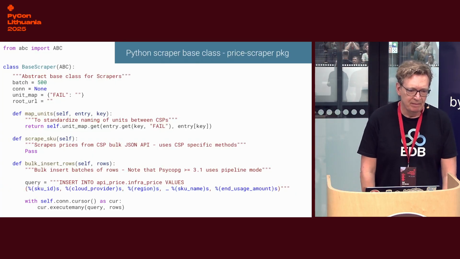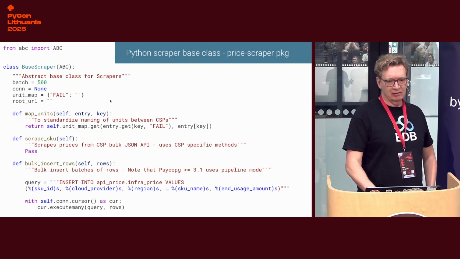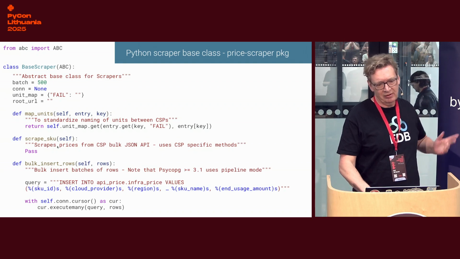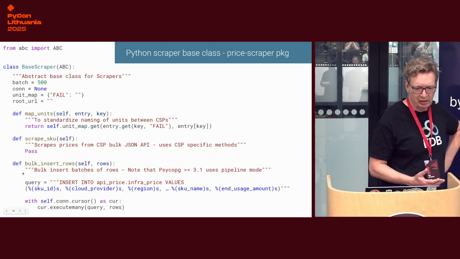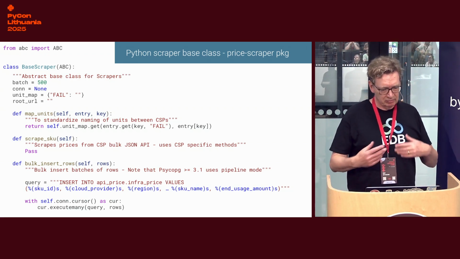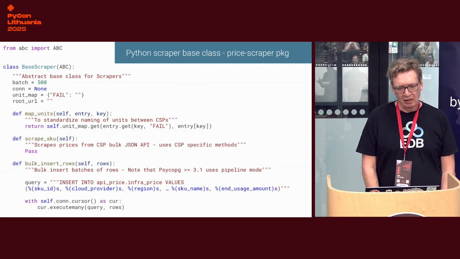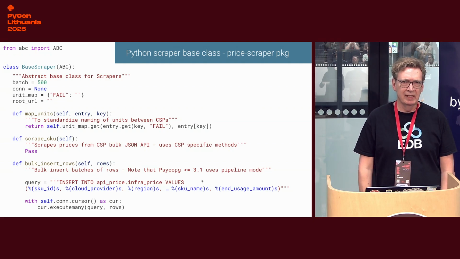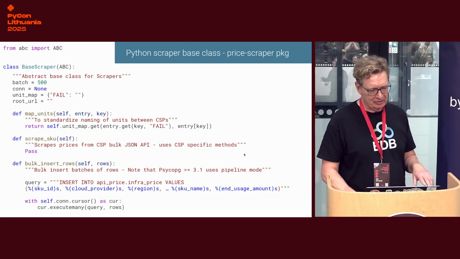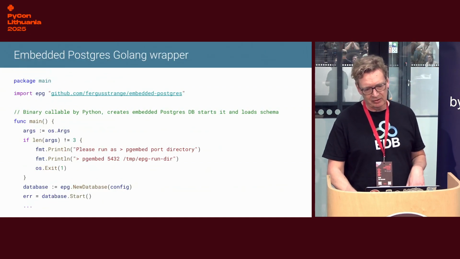So here's the scraper, standard abstract base class Python thing. It needs to change the units depending on whether it's Azure or AWS. It needs to scrape, which is a bit customized. And the main thing that's standard is the bulk insert of the rows. It uses pipeline mode with Psycopg because you can then run them all in parallel, and it's not going to wait on the atomicity of the database before it will accept the data. I could have used copy, which is faster normally, but actually Psycopg's copy isn't that fast, and it wasn't the limiting factor. The limiting factor was the scrape speed, so it was fine to use this.